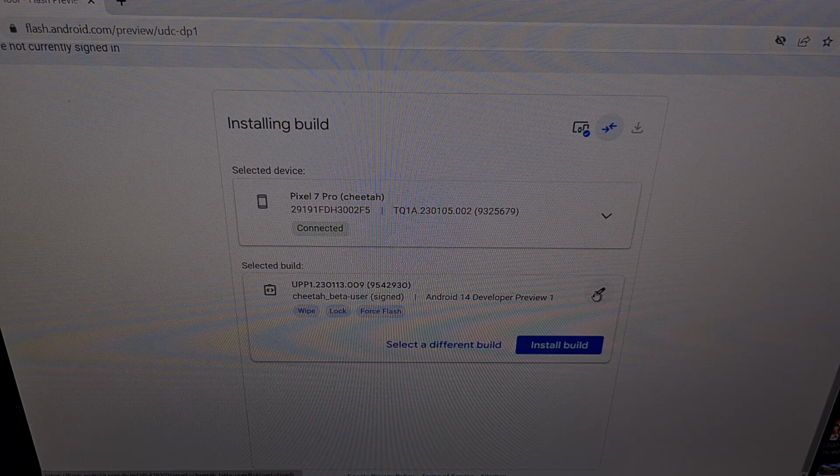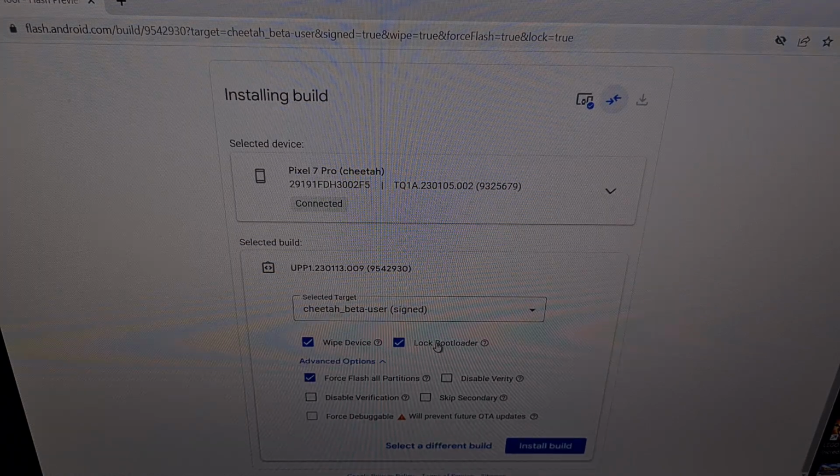However, I do recommend you click this pencil icon right here so that we can edit the options here. For example, I do not want to lock the bootloader. And again, we do want to wipe the device. And anytime I use the Android Flash Tool, I force flashing of all partitions to make sure whatever I'm installing has been completely installed on the device.